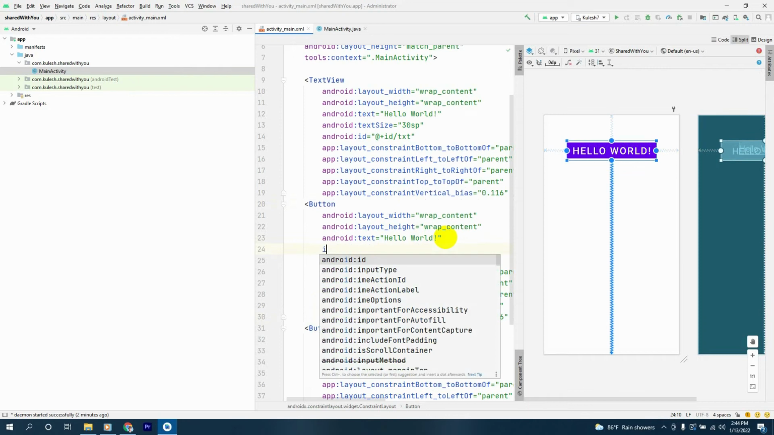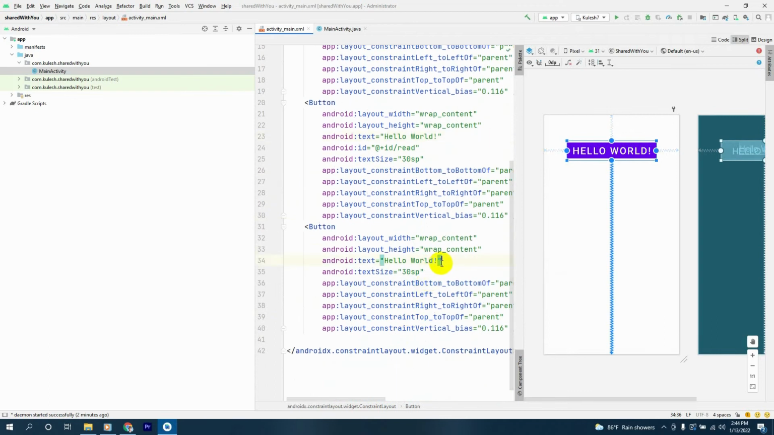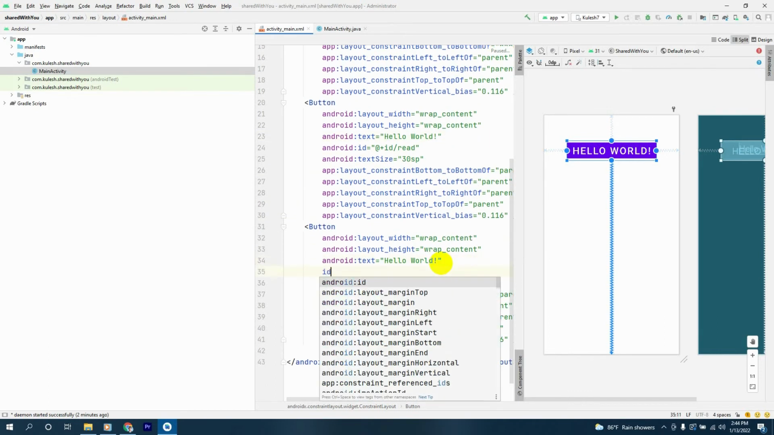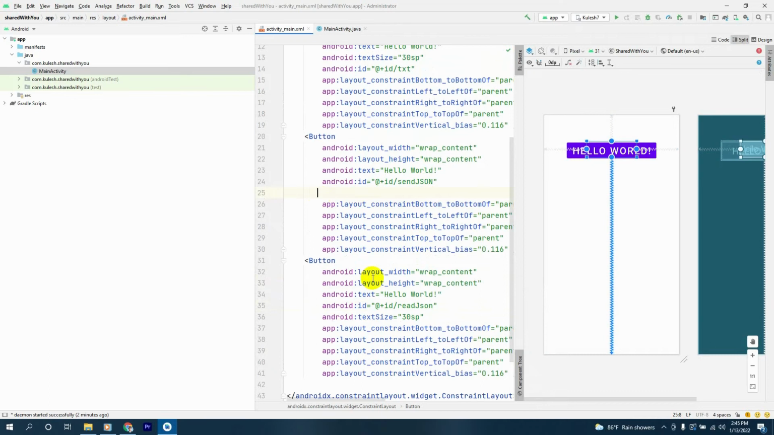And we'll give some IDs to these. Button ID 1 will be send JSON, and the second one's ID will be read JSON, like this. And we'll remove the text sizes from these buttons.